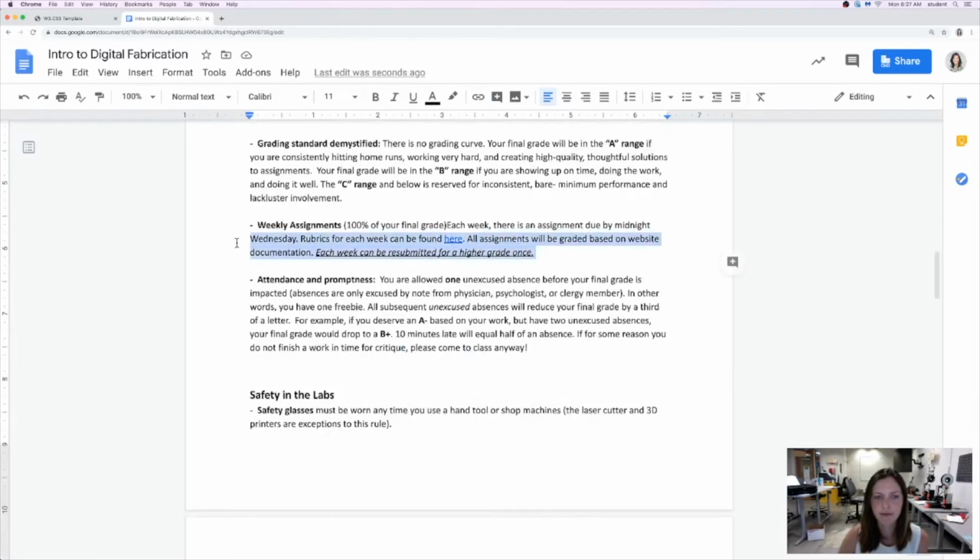All right, so we're going to go over weekly assignments. Weekly assignments are 100% of your final grade. There's not going to be a final project. I think they're about 13 weeks. And the really important part is that each week your assignments are due by midnight on Wednesday. So I'll grade on Thursday. The rubrics for each week can be found here, and we'll look at that in just a second. This is the other very important thing.